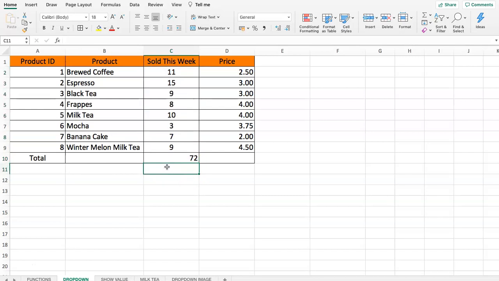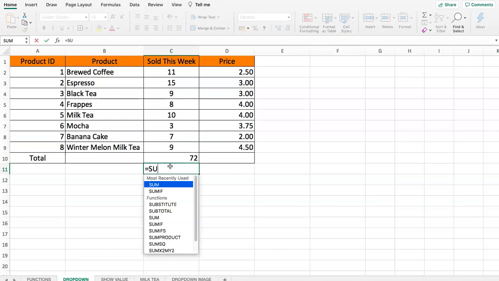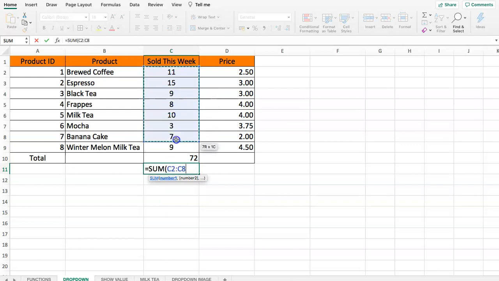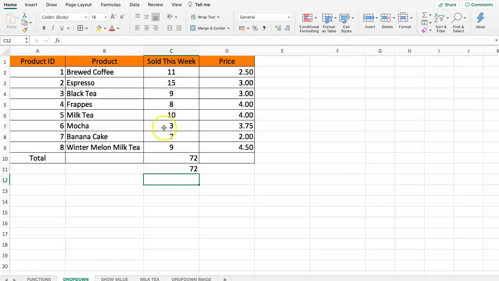However, there are easier ways to do it, and this is the sum function. So we type in equal, we type in sum, open parentheses, and then select all the values you want here, as you can see. Once we did that, close parentheses, enter, and there you are. You will see now you get the value of 72 as well.